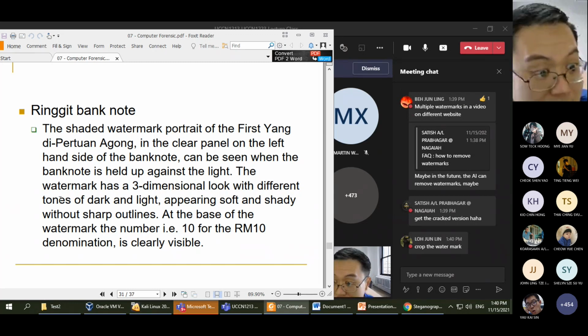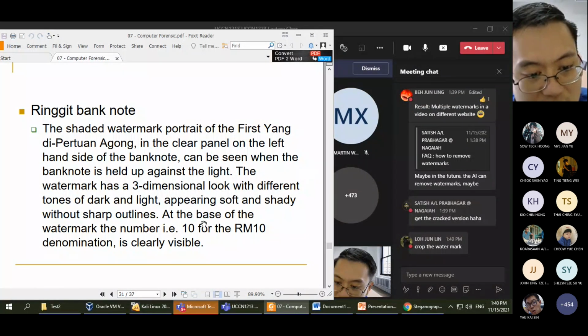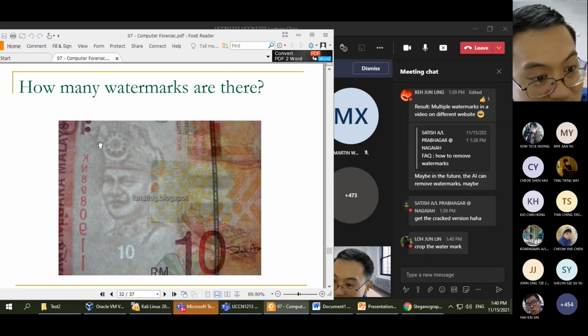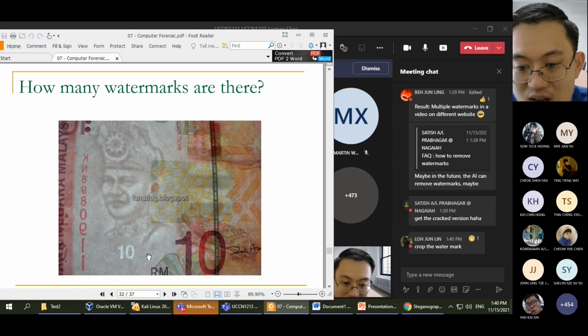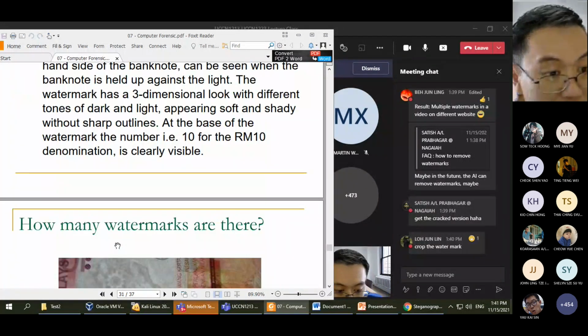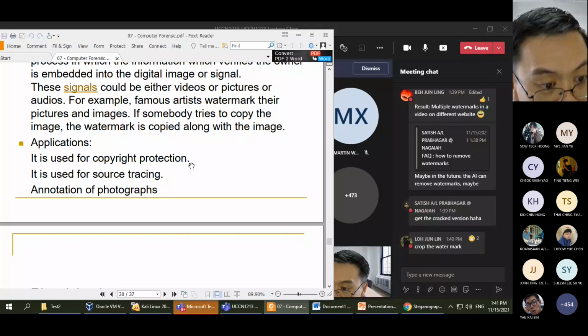The watermark has a three-dimensional look, with three different tones appearing soft and shady without sharp outlines. Then there will be a number 10 visible in the denomination. So if you look clearly here, you can actually see the watermark here. Again, the purpose of this is for copyright protection.